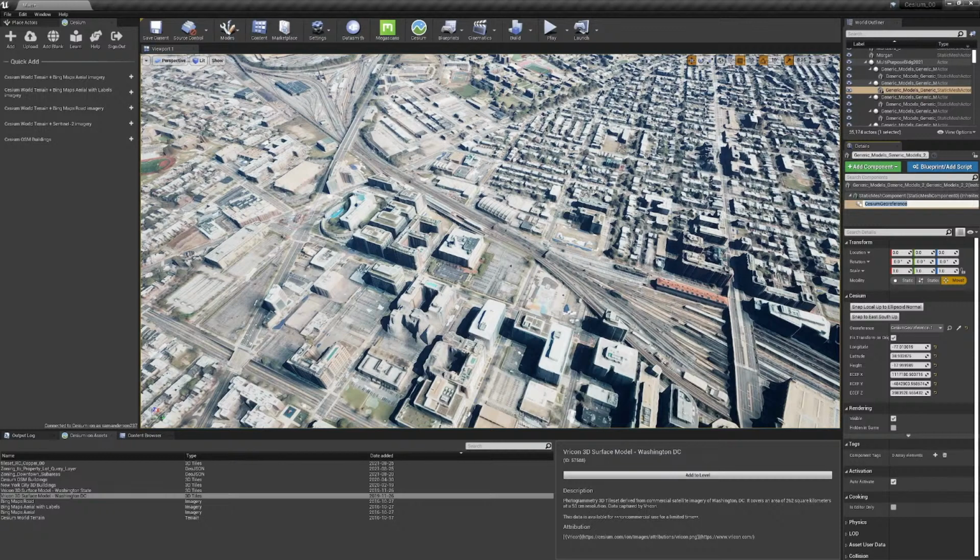So now that you've got the Cesium plugin installed, you will have access to coordinates within the project.